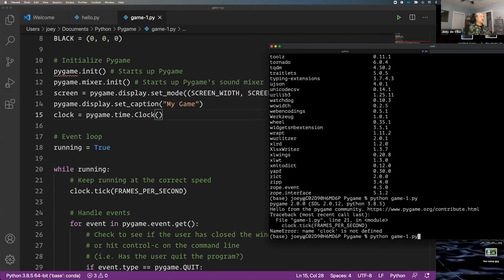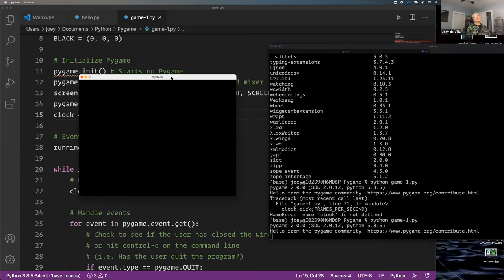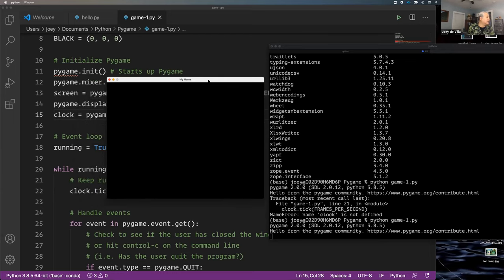And if I run the program now, I should get this. Not terribly exciting, but it is a start. Notice it's a window and it does have whatever name you decided to display in the window title bar. And as requested, we did get a completely black game playing field.